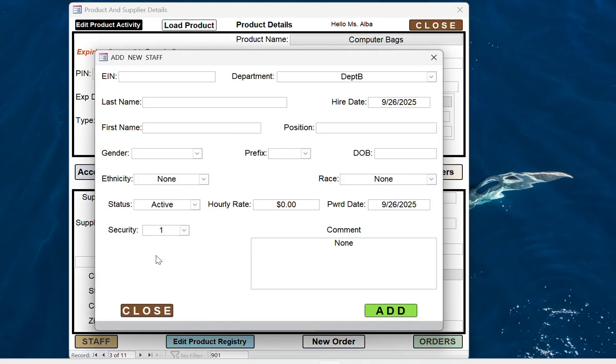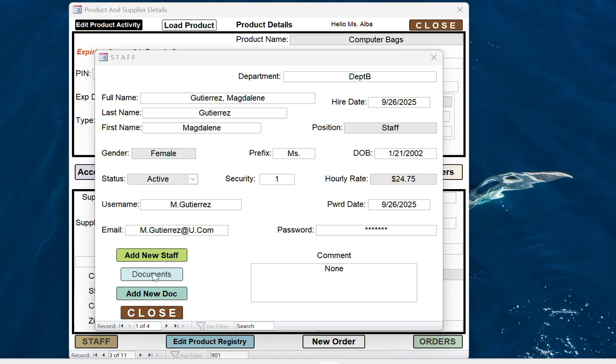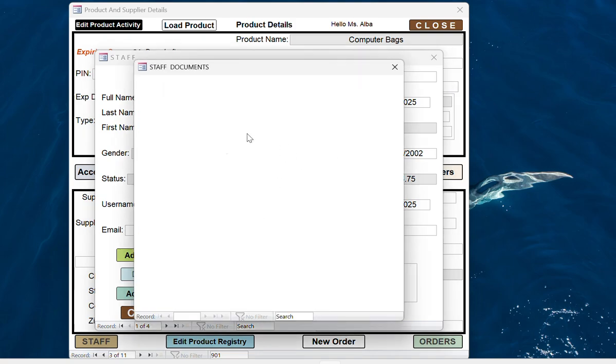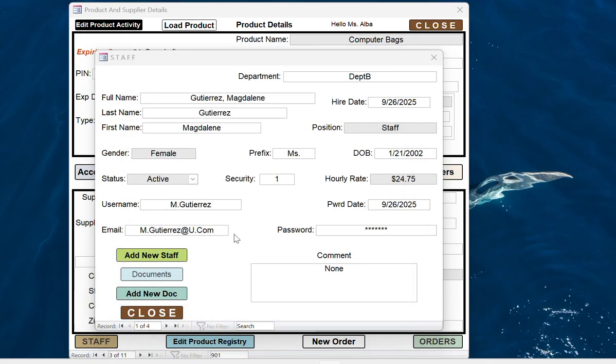So you can add a new staff, put in all the information that are required, and their security level. Security level 1 is for core data entry people, then managers. So whatever security level is needed for them, you choose it and you put it here. When you're done, you click on add and you get a confirmation and you can close out of there. You can view documents for any of your staff members. If they don't have any, you're going to get a blank screen.